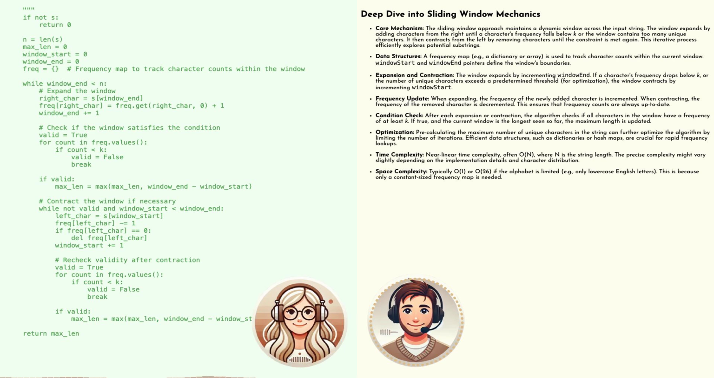And this is the key part. We only expand the window as long as every single character inside meets our K repetition rule. So if we hit a character that hasn't appeared at least k times, that's when we have to adjust our spotlight. You got it. That's our signal to shrink the window from the left.